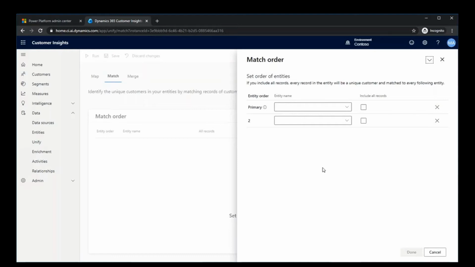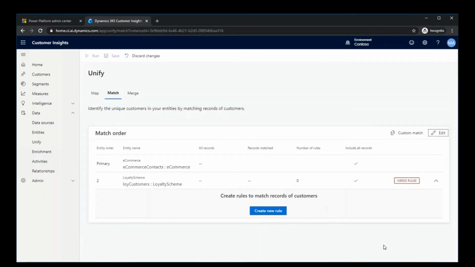In our case, we want to select the e-commerce data as the primary entity, and the secondary would be loyalty data. Another way to look at it is to select the primary data source which has the most complete data, which has the most data in it. In our case, we know e-commerce has the most data, the most customers, so we'll say yes, include all the records. Secondary, we will select the loyalty scheme data. We'll say yes, include all records, and then click done.